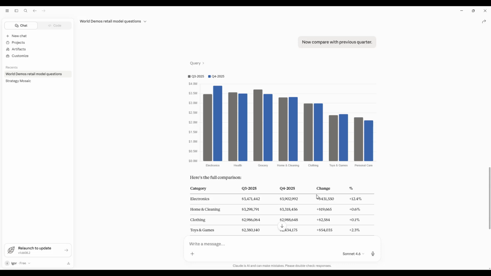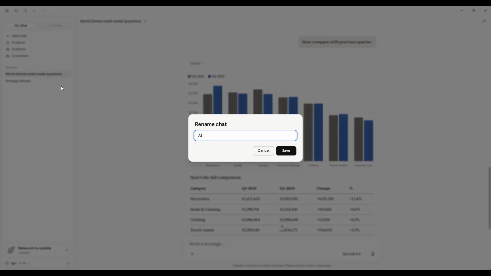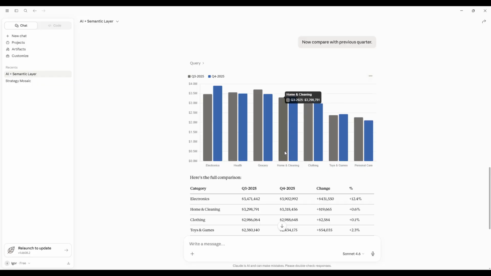That's excellent. It actually goes beyond and shows me the absolute change in here and then the percent change. That is just awesome, right? This is what we want from this integration layer. Of course, you can go back here to Claude and rename your chat. Let me just make it like AI plus semantic layer and save this chat right here. That is just so good, right?